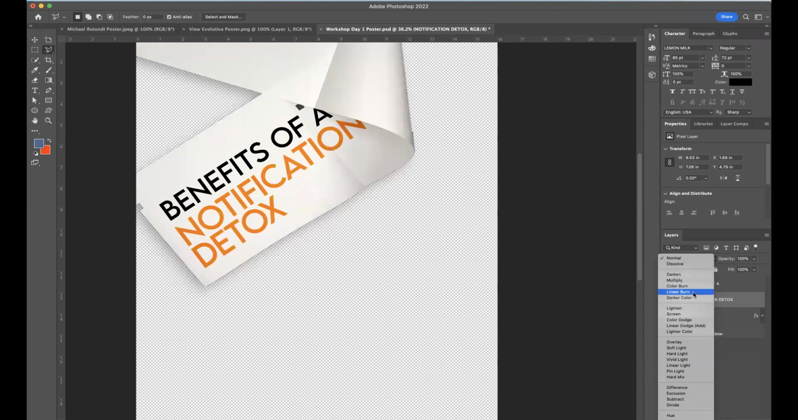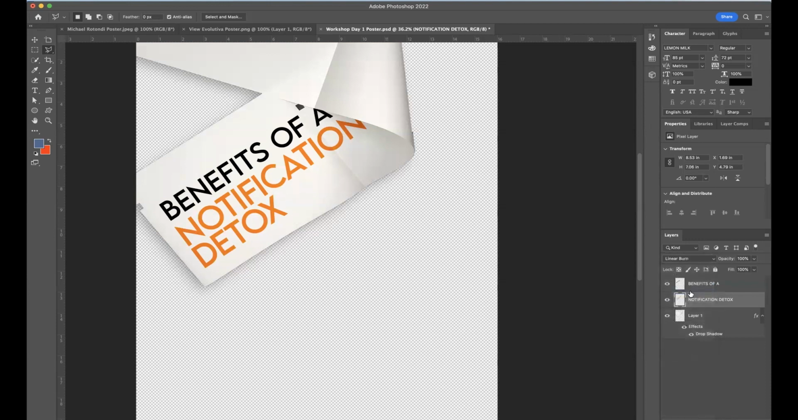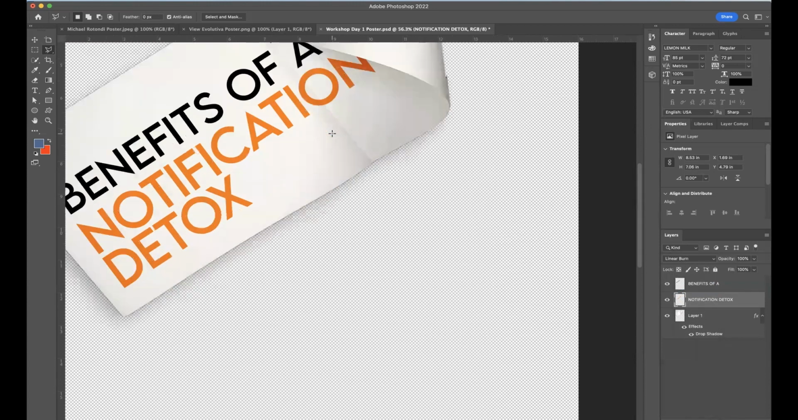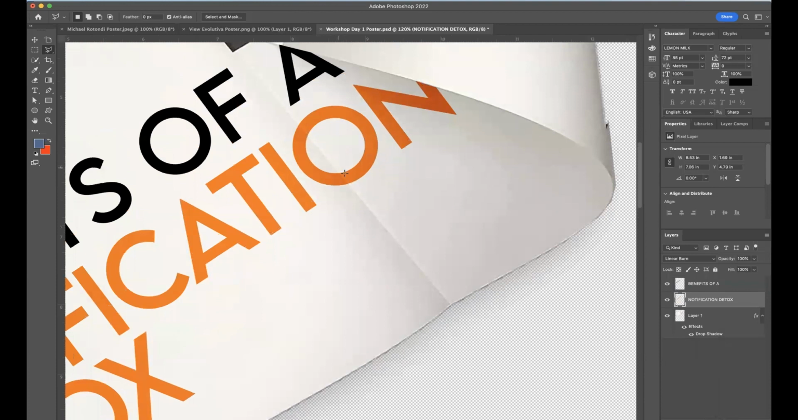And I think I kind of like the linear burn option. Usually it's the multiply that tends to be the option that we will use here. But I do like how dark the end, the very last end in notification detox is with a linear burn. So that's what we will choose. And you can see also if I zoom in that the fold of the paper also comes through because of that blend mode.